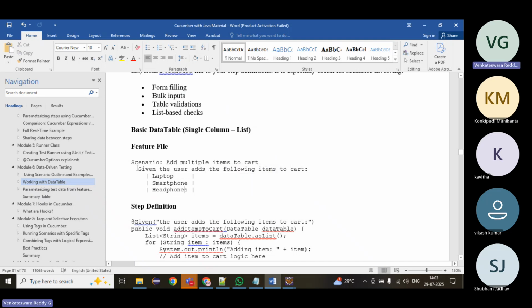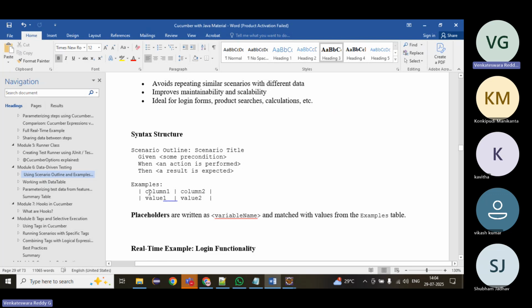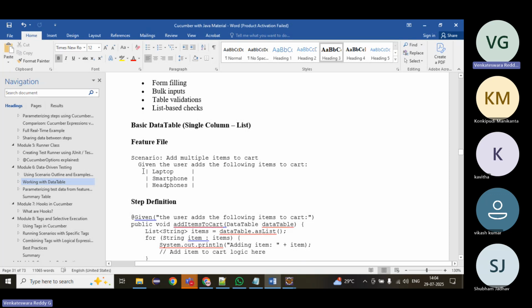Under any step, Given, When or Then, we can write them down like this. We have to give the pipelines. In scenario outline also we have seen that each value column is separated with a pipeline. Data table is the same thing. We give the data in between the pipelines. That means I want to add these products to the cart.